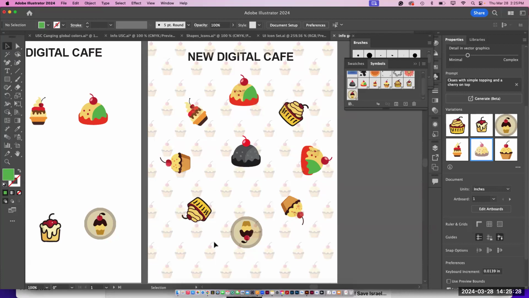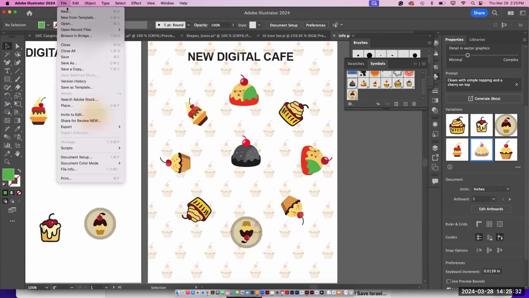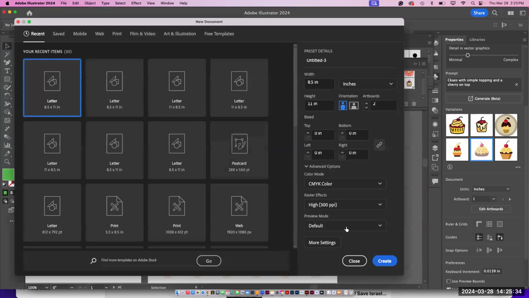So how would you create your own templates? I'm going to go into File and New, and then I'm going to make that maybe 4 by 4.